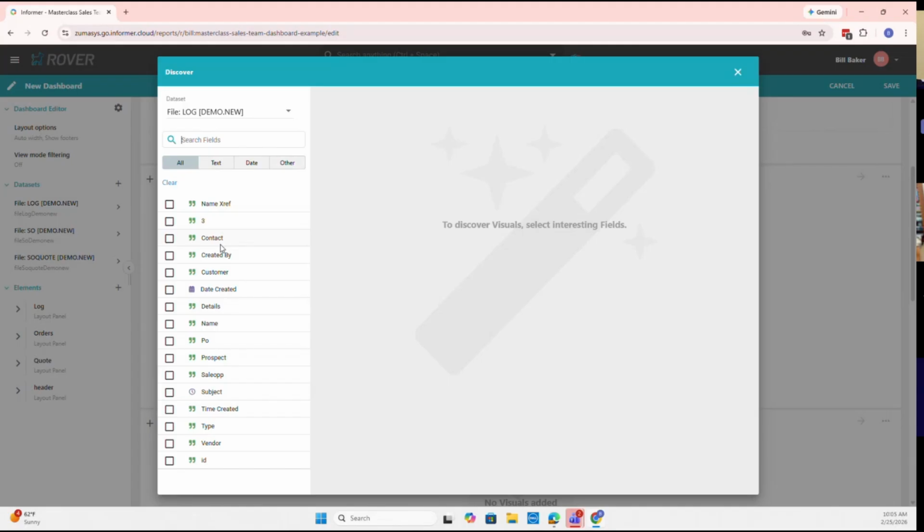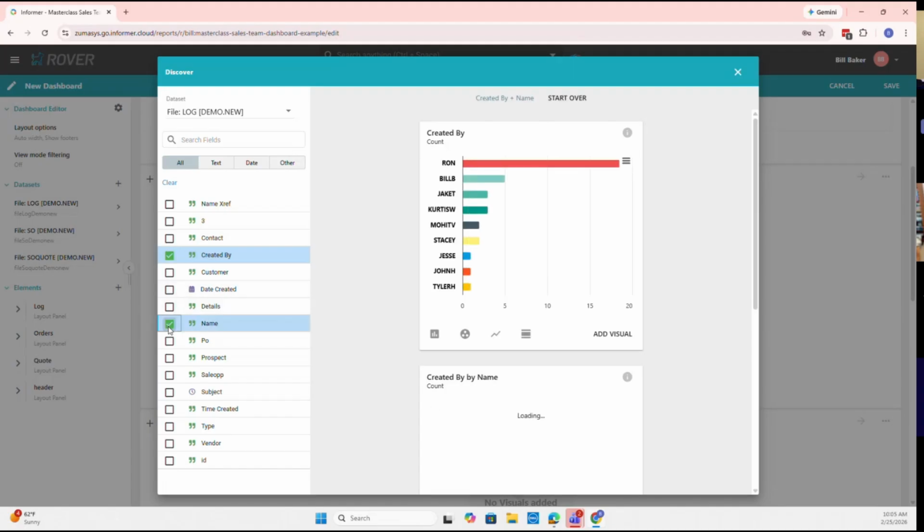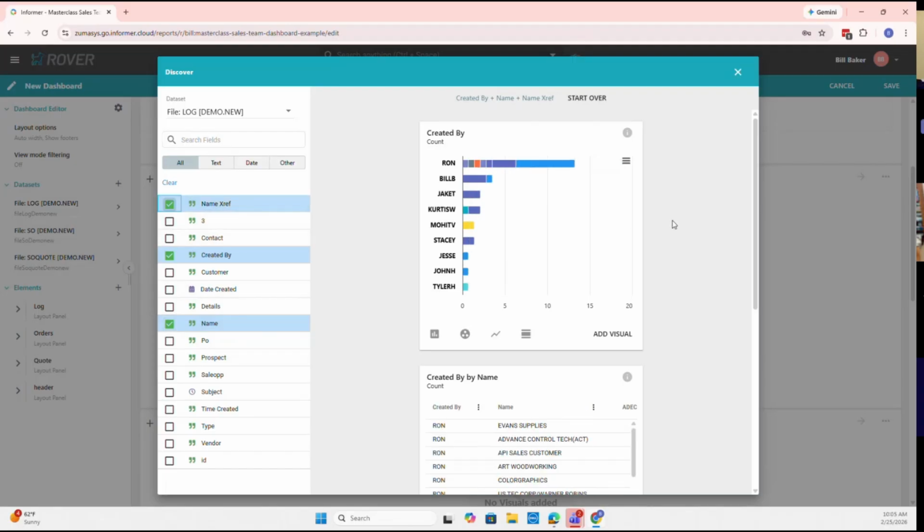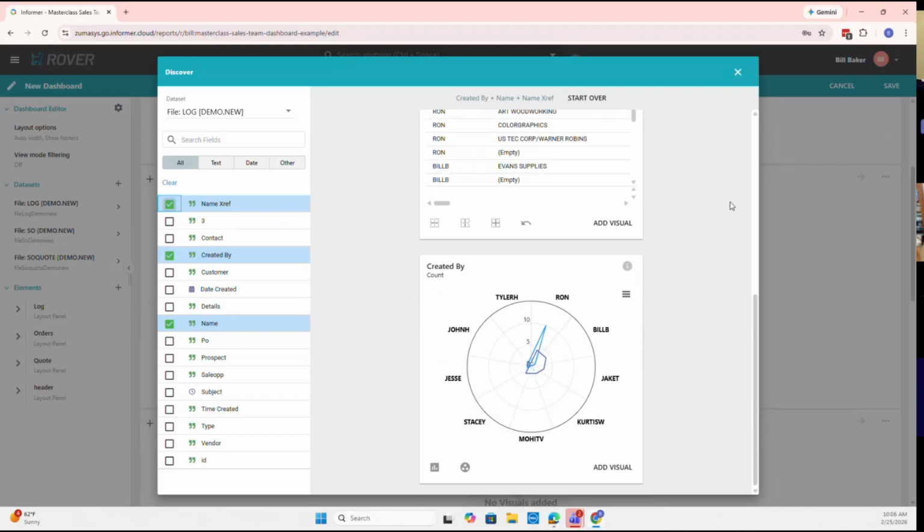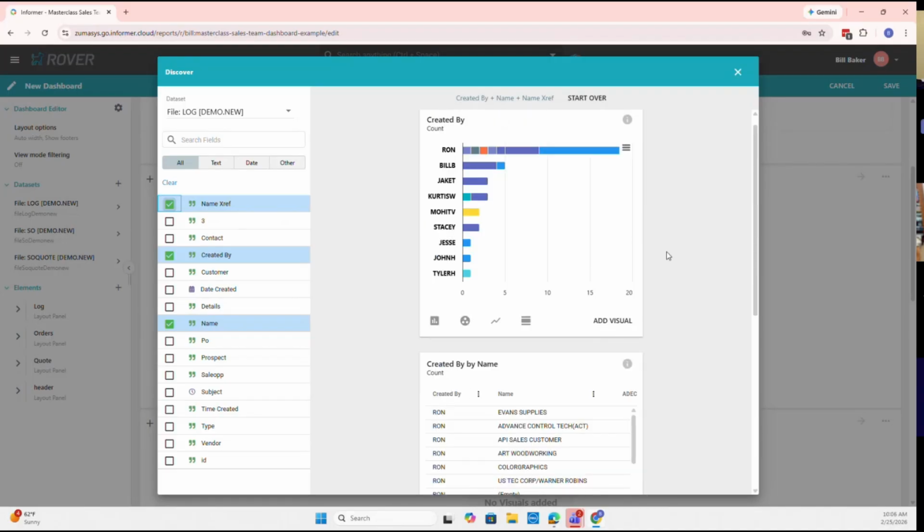We're going to pick a few fields that are interesting to us. So we'll go with created by. Name in this case means our customer. And then we have also contact or name cross reference. We'll do that. So here, this Discover tool is going to give us some ideas, or maybe it's a one-off and you really like this.